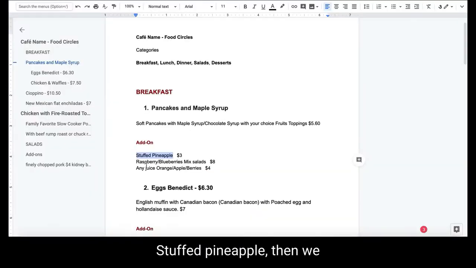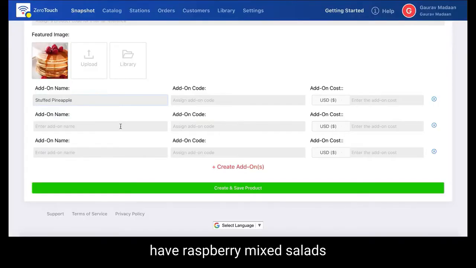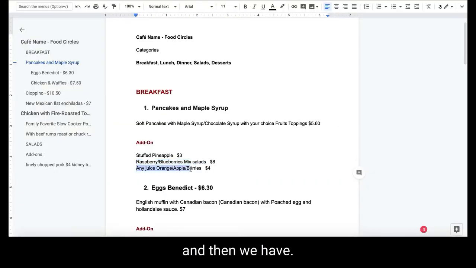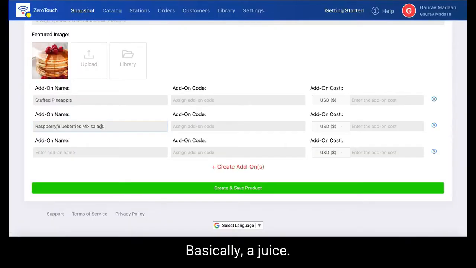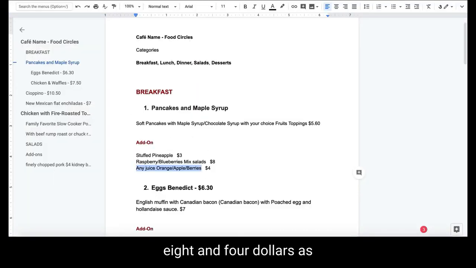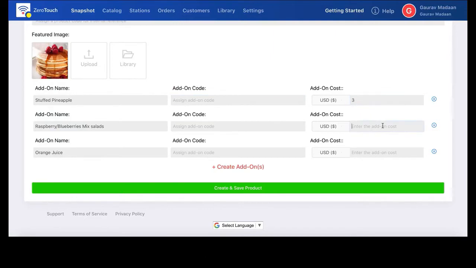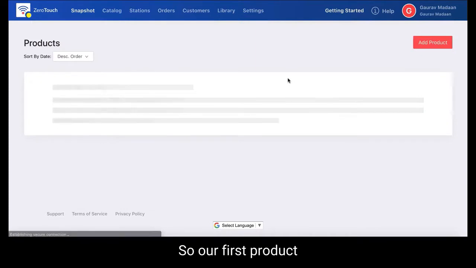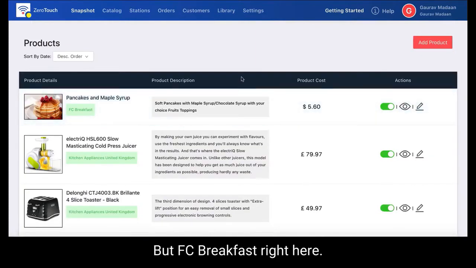Stuffed pineapple. Then we have raspberry mixed salads. And then we have basically a juice, and we'll say orange juice, for example. We can give any add-on codes which we want, which are specifically for managing internal inventory. Apart from that, we have $3, $8, and $4 as the prices. Then we can create and save the product. So our first product is already done with FC breakfast right here.